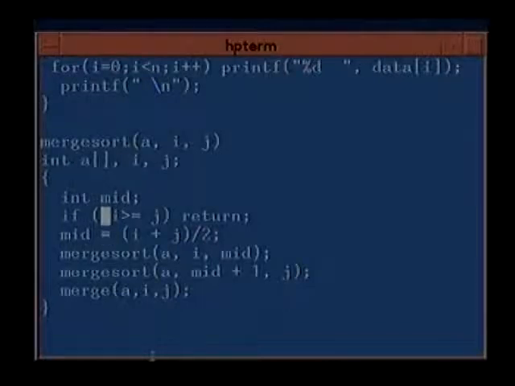If i is greater than or equal to j, return. Otherwise, mid is (i plus j) by 2. Merge sort A[i..mid], merge sort A[mid+1..j], and merge A[i..j]. Here we did not pass mid because we know that mid is (i plus j) by 2. We will compute mid in the merge routine.